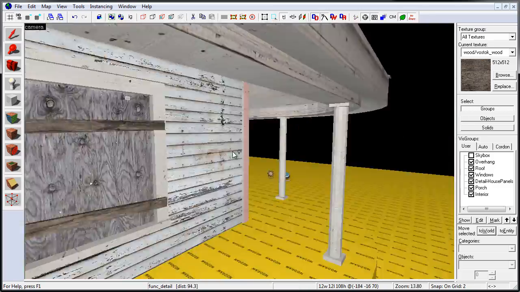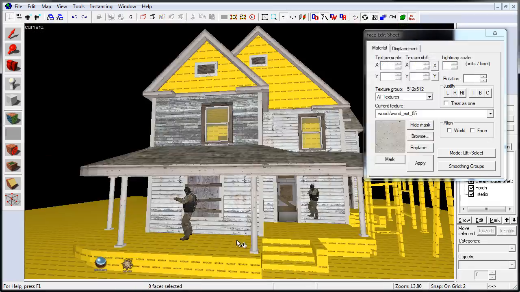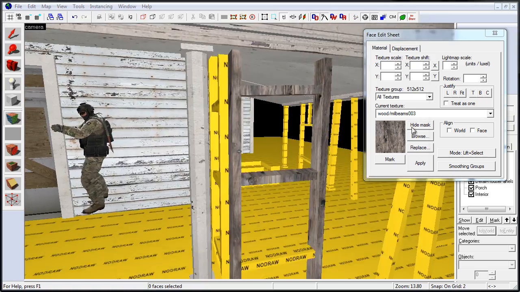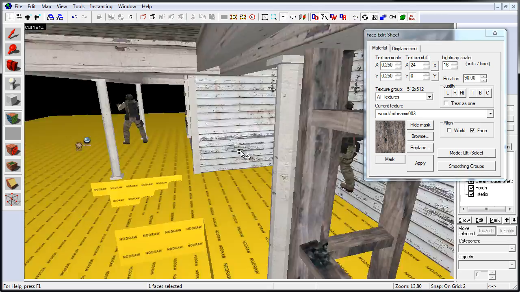I then moved on to begin texturing the wooden beam supports for the side of the overhang. I looked for an older wooden texture that resembled the reference, and I began texturing those wooden beams.